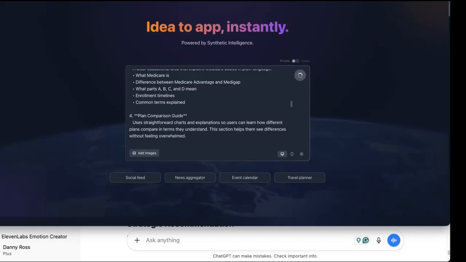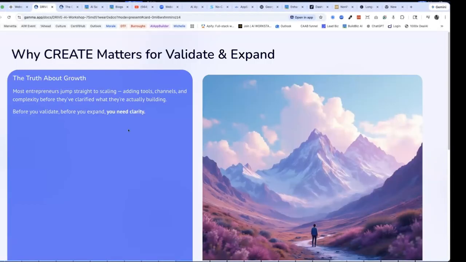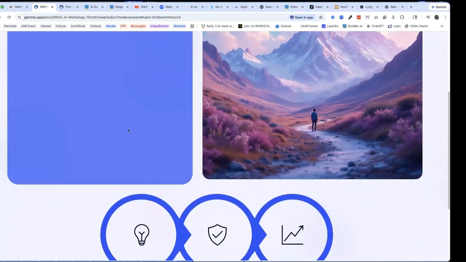Okay, so now it's running. That's why I let it do that while I go back to the deck, because it takes a while to build. As we saw last week, it takes a good 10 minutes to build. Building an entire website in 10 minutes, phenomenal. All right, so why create, method, manage, validate, and expand?